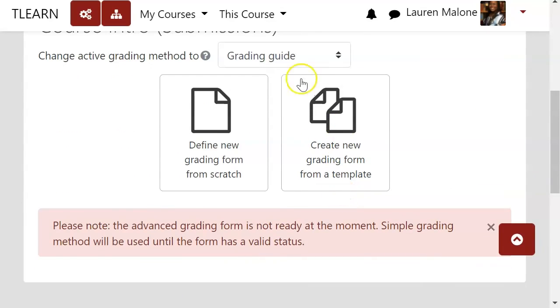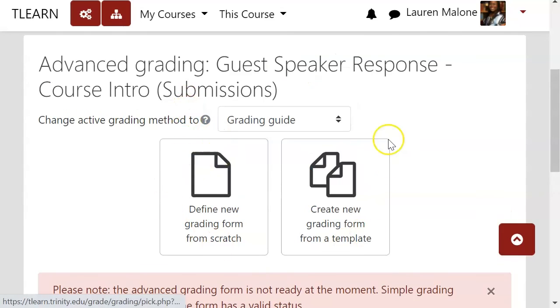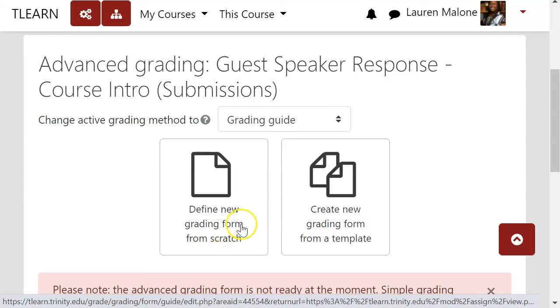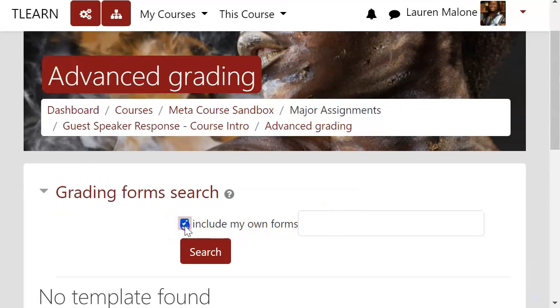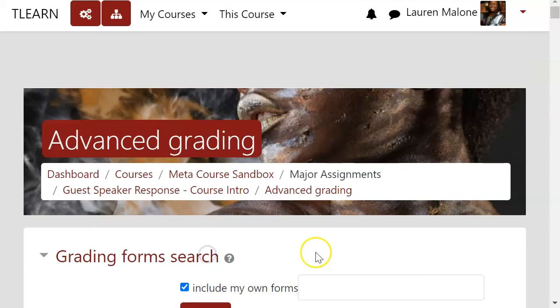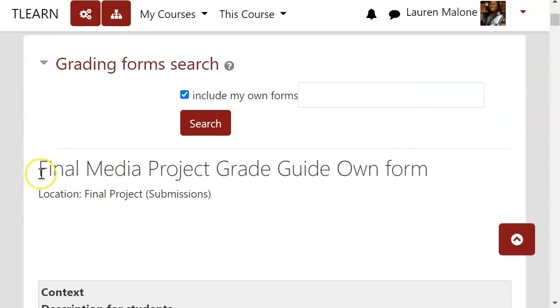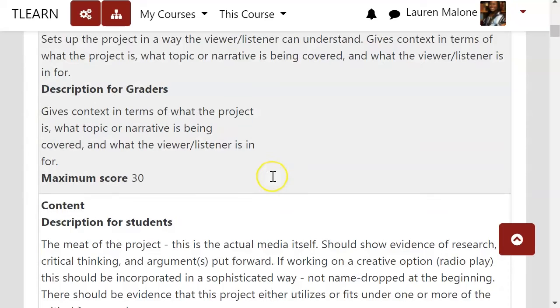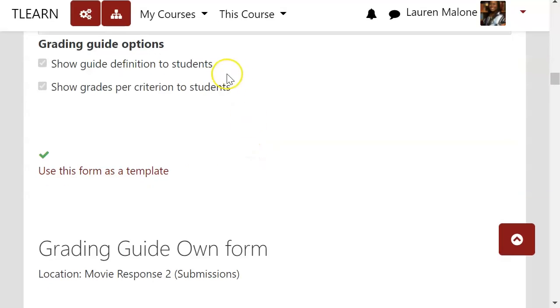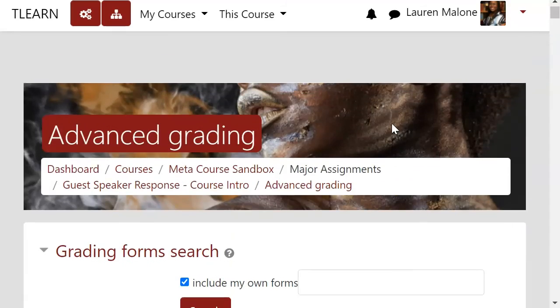Since I said that I wanted to use a grading guide, it's taken me to this advanced grading page. And so I can either define one from scratch or create it from an existing template. If I do it from a template, then I can click this, include my own forms, and search. And if I already have a grading guide or grading guides set up, then I can just use the forms as a template and it'll add it to that specific assignment.